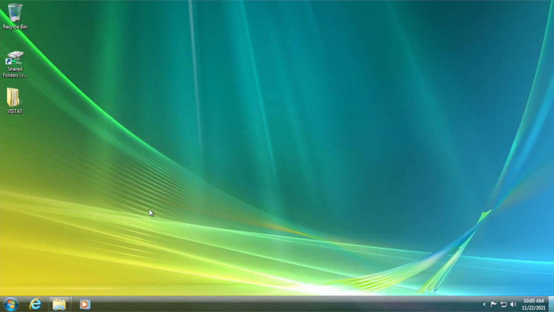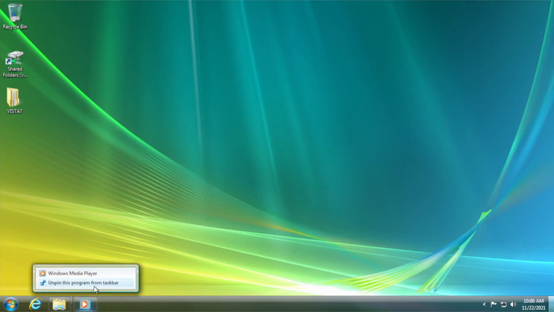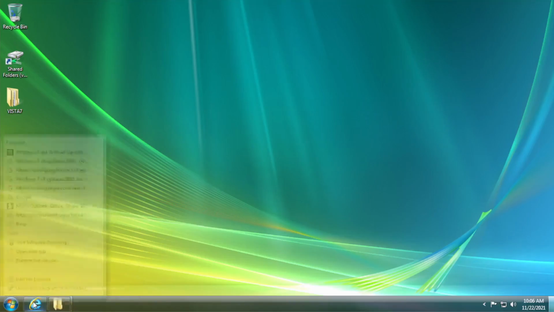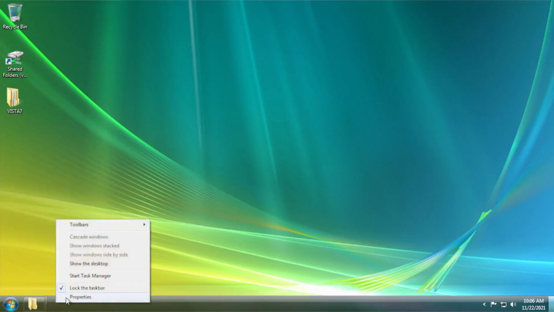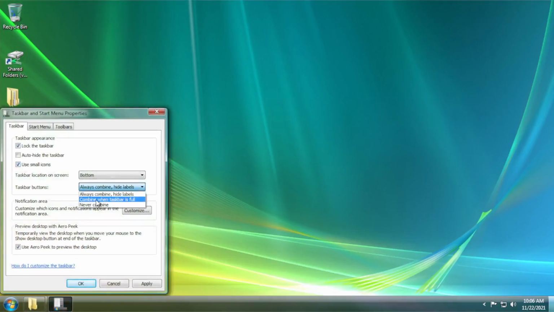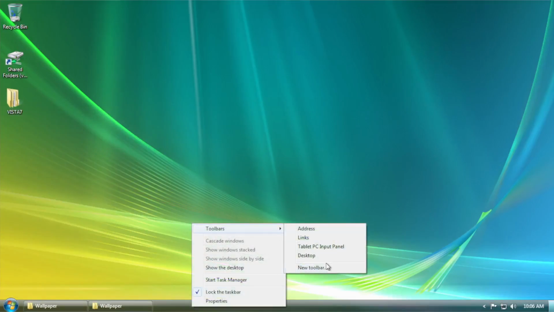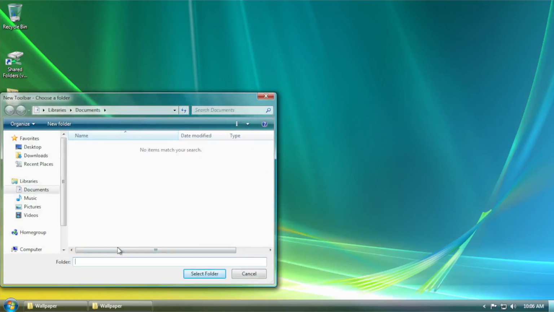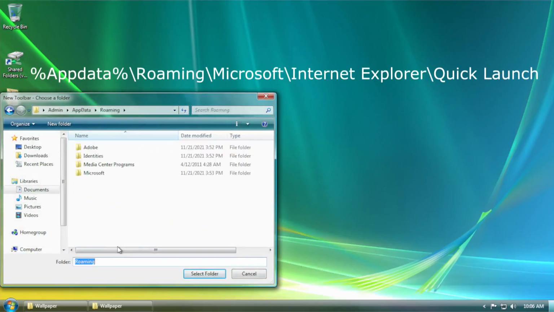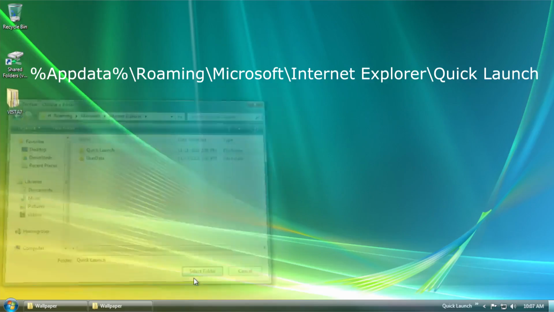And one thing that probably sticks out immediately like a sore thumb is this taskbar. So let's go ahead and quickly change that to the Vista one. So we're going to unpin everything, and then right click on it, go to properties, and use small icons and combine when taskbar is full, and click OK. Then we're going to right click on the taskbar and go to toolbars and new toolbar. And then in here we're just going to put in %Appdata% and press enter, and then go to Microsoft, Internet Explorer, Quick Launch, and just highlight that one and hit select folder.